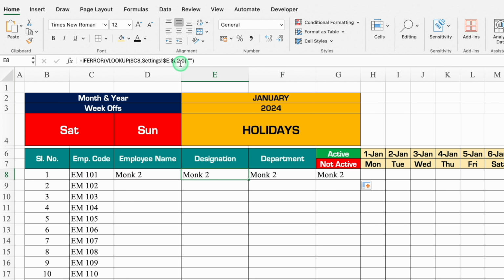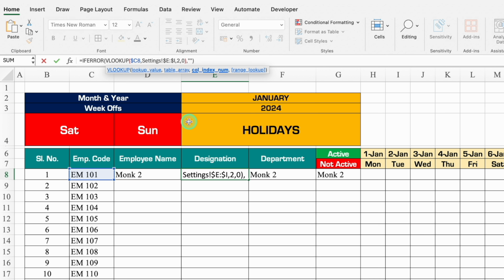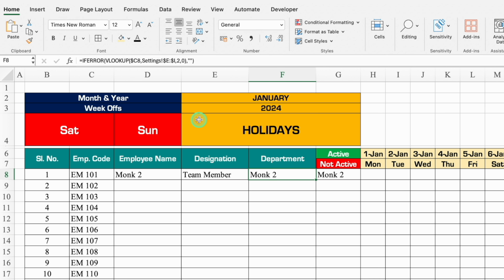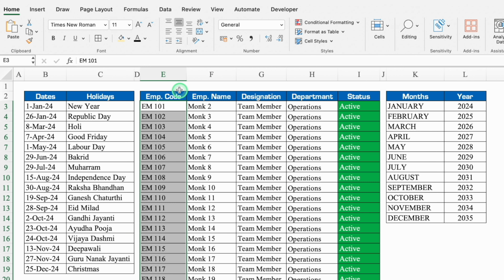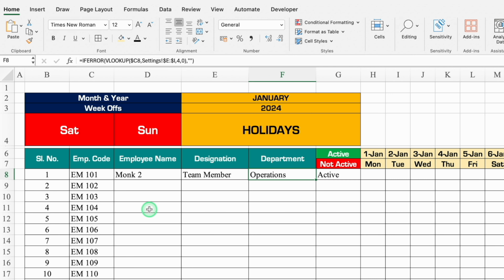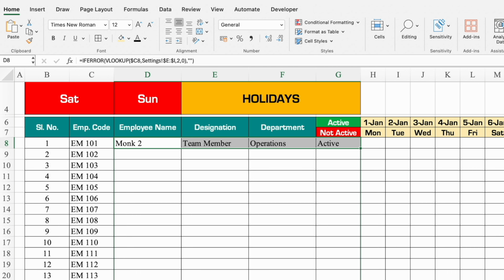So we will go to formula bar and we'll change the column index number. This will be 3, this will be 4, and this will be 5. Now here the question comes, how we got 3, 4 and 5? We will go to setting sheet. We had selected the range of VLOOKUP from employee code. So employee code is 1, name is 2, designation is 3, department is 4, and status is 5. So in this way we got 2, 3, 4 and 5. Now we will select all and we'll drag this down.